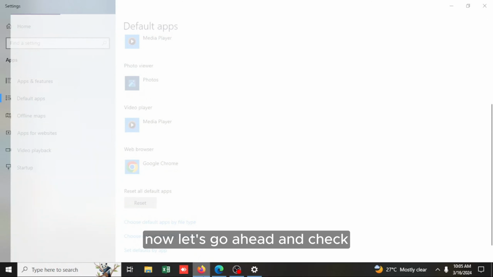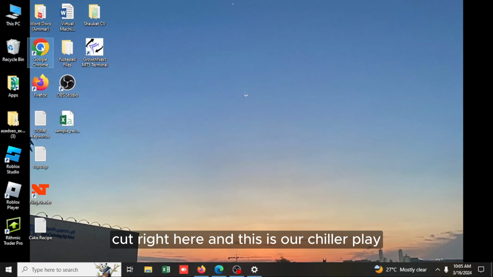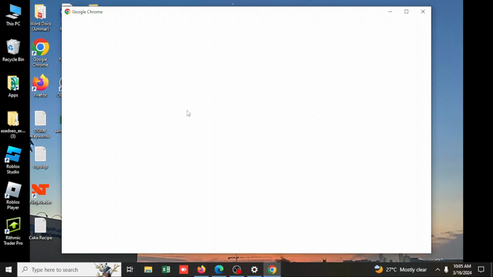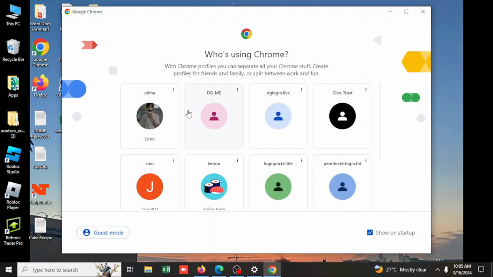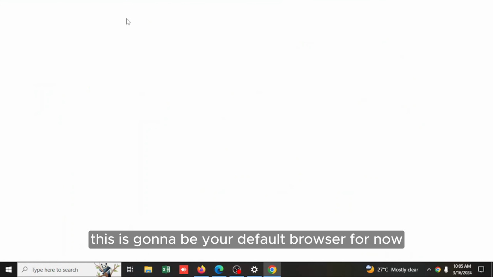Now, let's go ahead and check if this is our default browser. Right here. And this is how it should look like. This is going to be your default browser for now.